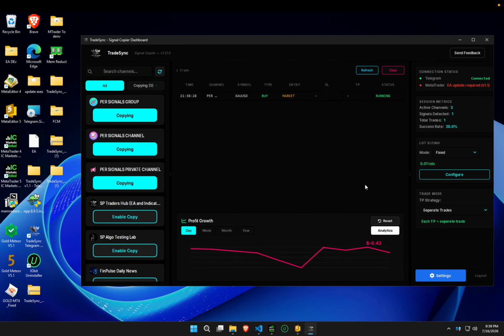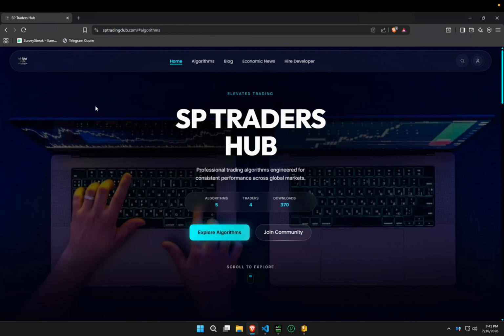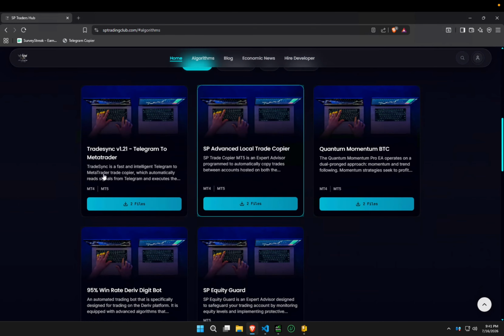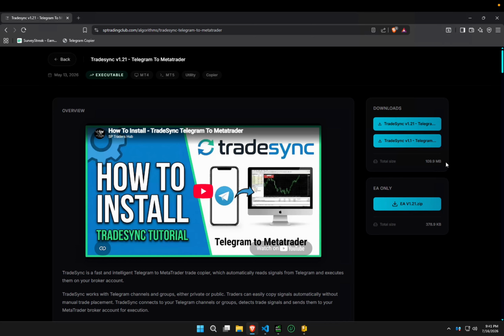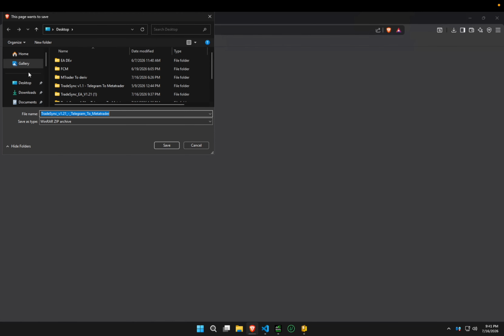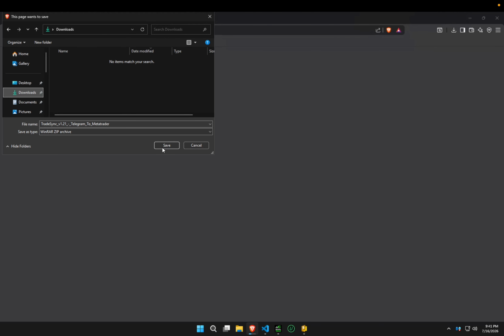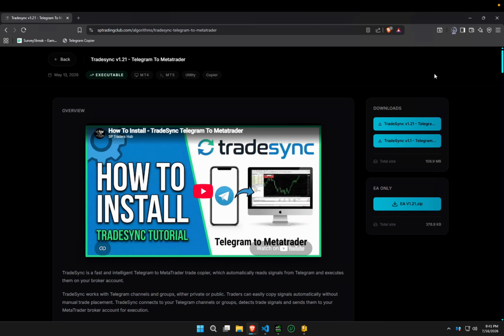And that's all there is to updating through the built-in automatic update feature. Now let's look at how to update using the installer instead. First, visit the website and download the latest installer. Once the download is complete, locate the zip file and extract it.